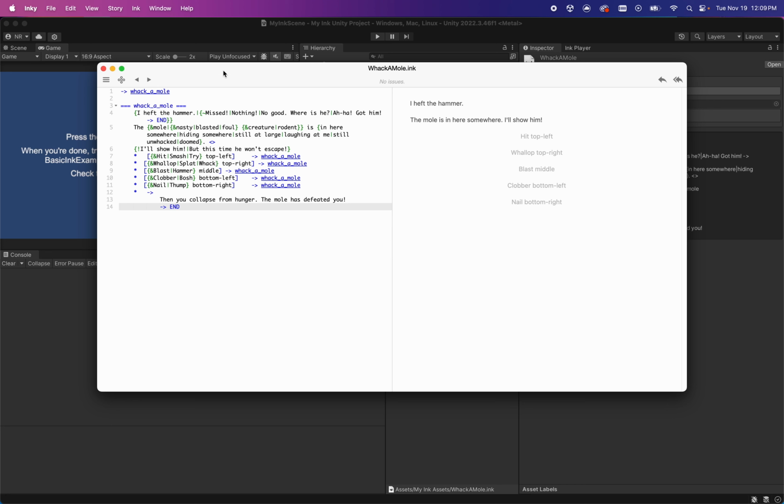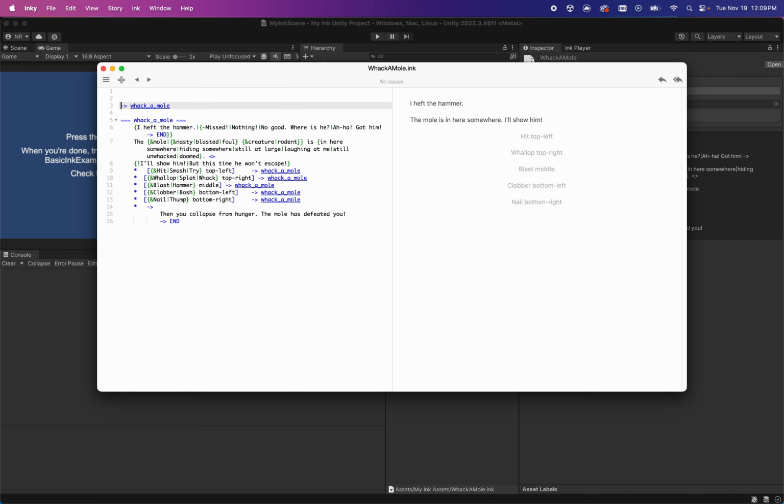So in order to make this a little more interactive and to demonstrate how we can utilize some of the advanced Ink functionality like variables and how those can interact with our Unity scene, we're going to count the number of times that it takes the player to get to a win. So what we're going to do is add a new variable, var. We're going to call this numClicks, and we're going to set that value equal to 0 at the start.